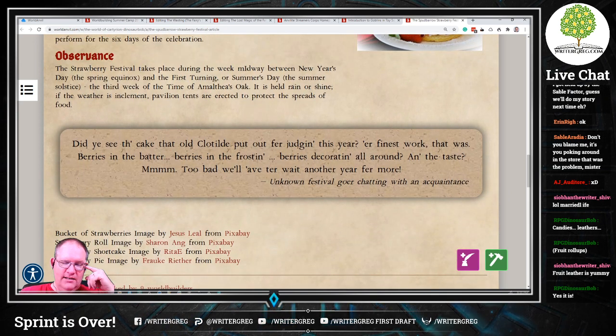Did you see the cake that old Clotilde put out for judging this year? Her finest work. That was berries in the batter, berries in the frost, and berries decorating all around. And the taste? Too bad we have to wait another year for more.